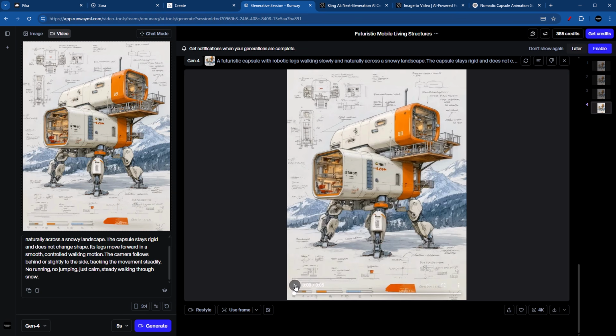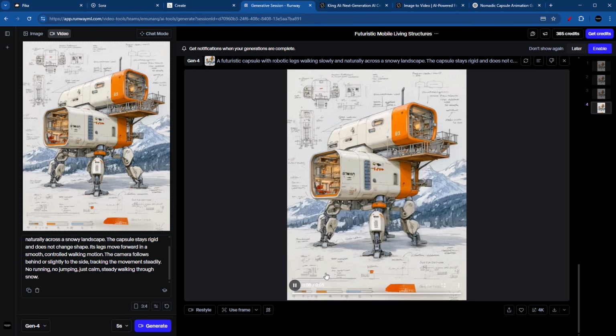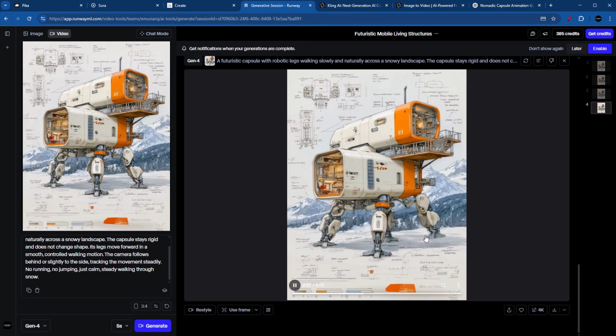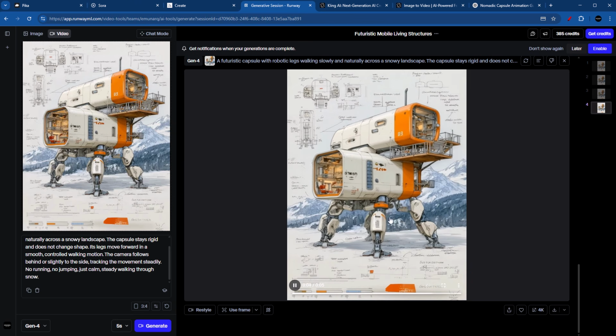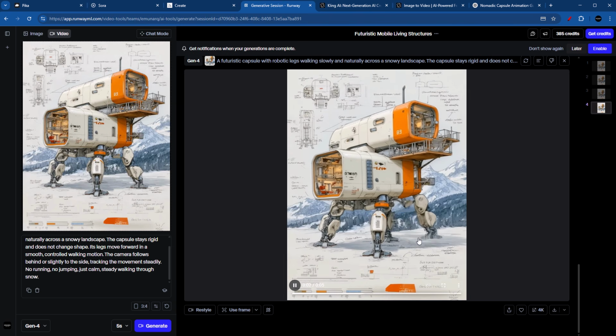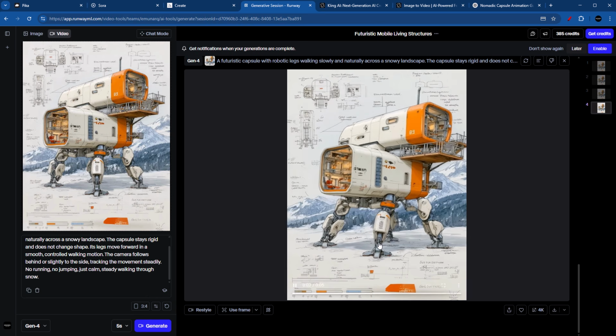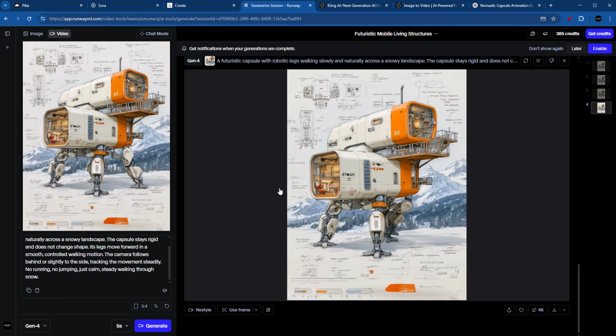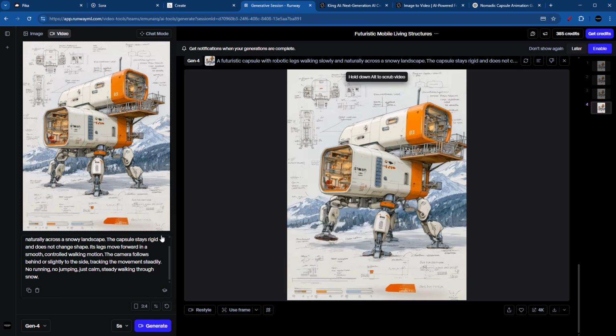All right, so here we go. This is our final result for Runway. It seems like it's dancing. These two legs seem like they're break dancing or something, but at least we got our robotic legs moving kind of naturally, almost there. I think Runway is going to be able to do it. We just need to keep refining the prompt a little bit.